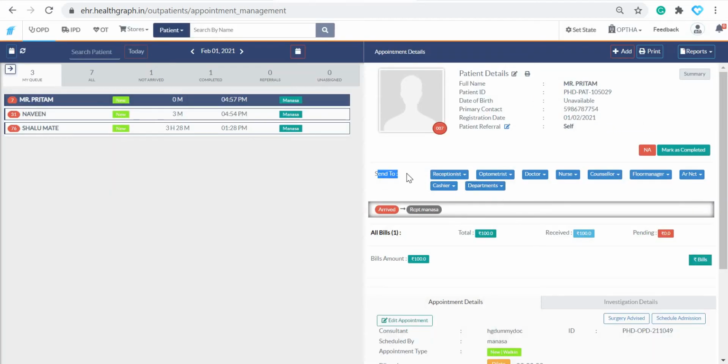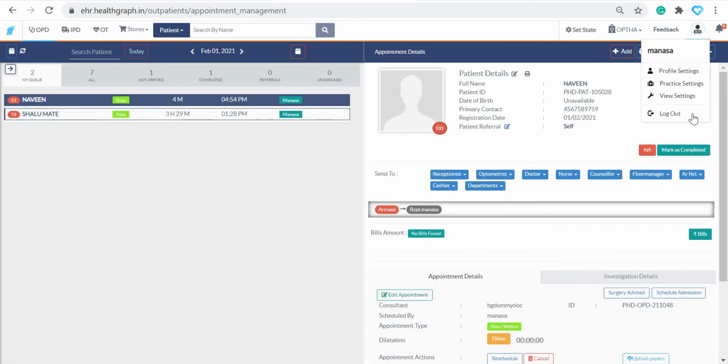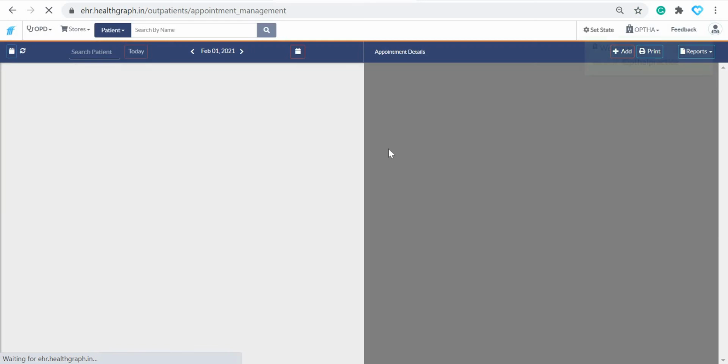From here I can send a patient. Once the workup is done, I can send the patient to whichever user is appropriate, let's say an optometrist, a doctor, or any user. While sending, it will also indicate the user's availability and how many patients are engaged with that user. Right now I am sending this patient to Optum 1, and I log in as the optometrist by logging out from the other user account. You don't need to do this because you would already be logged in as one user. As I am role playing all the users, I need to do that just to show you.